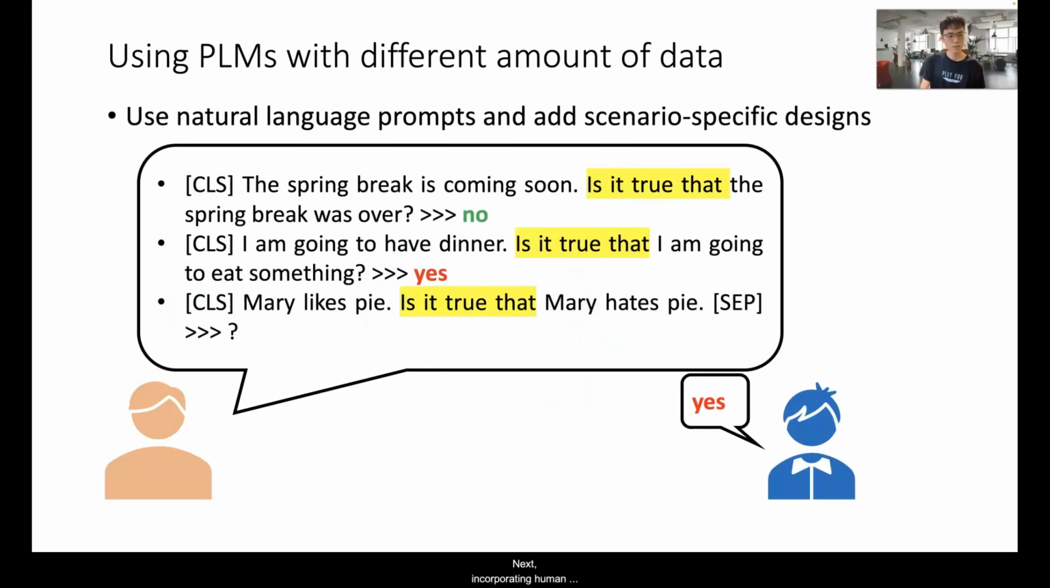Next, incorporating human knowledge is often useful, especially when labeled data is insufficient. For example, handcrafted prompt templates and expert-selected verbalizers can significantly boost performance.